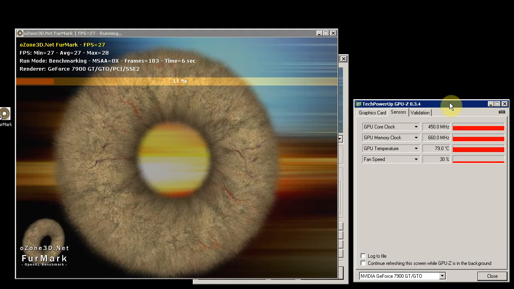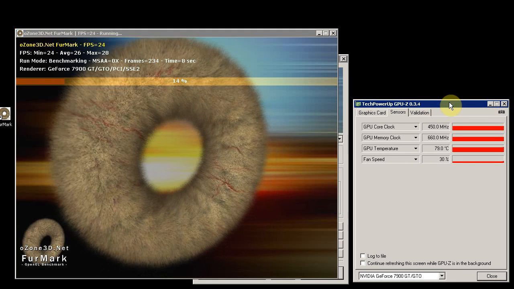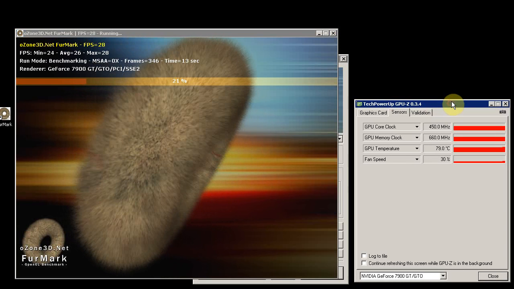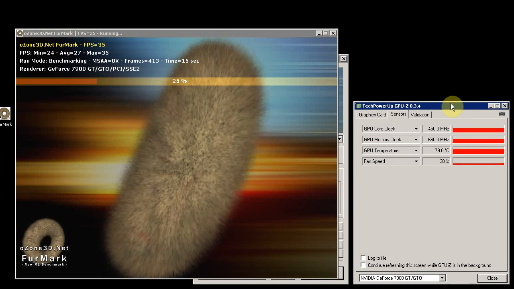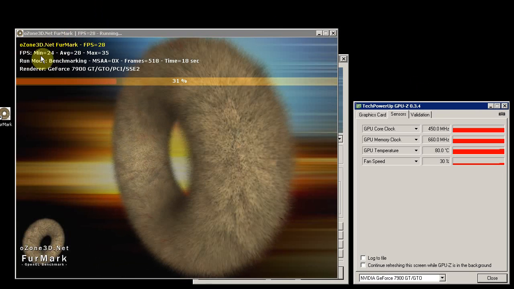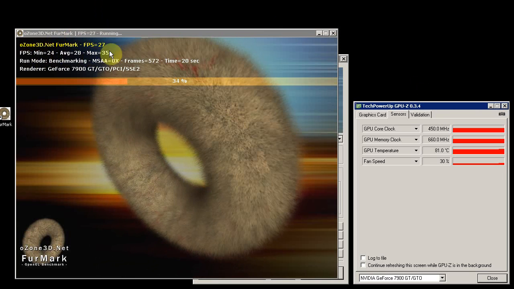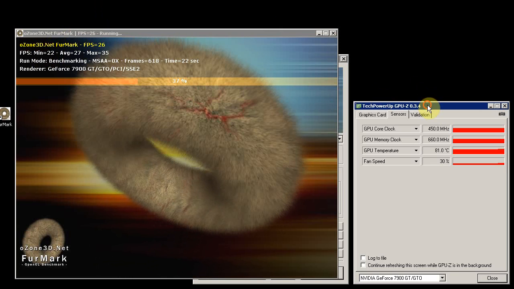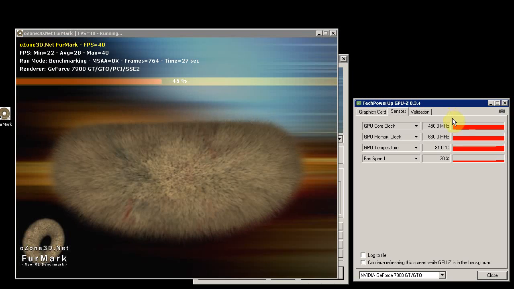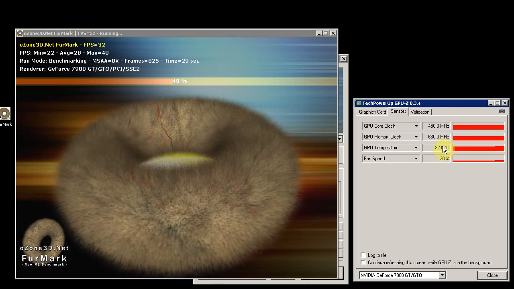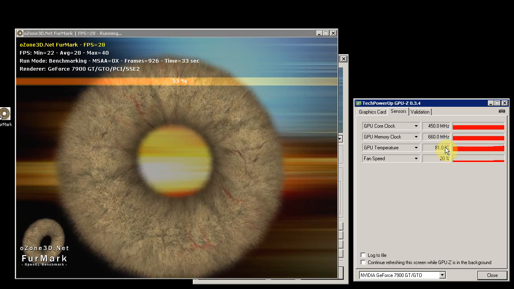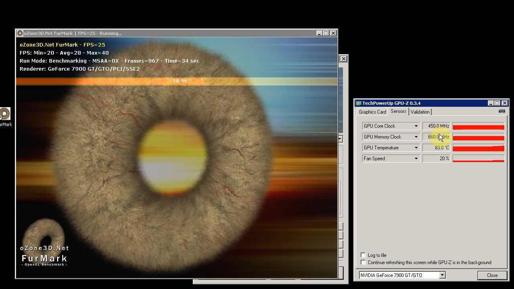So it's already shot up to 79 degrees. And FurMark shows the min frames per second, the average, and the maximum. So, it's already gone up 10 degrees since I started running this program. It's just been running for about 30 seconds.